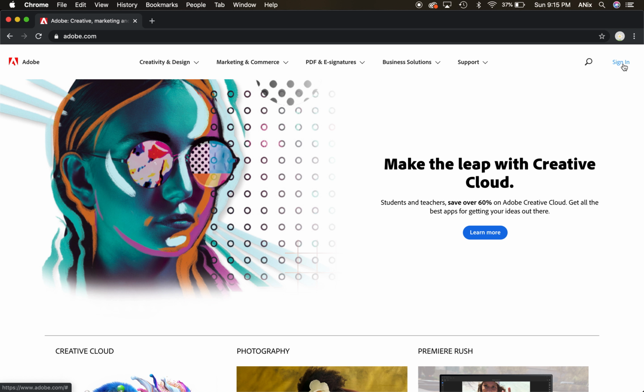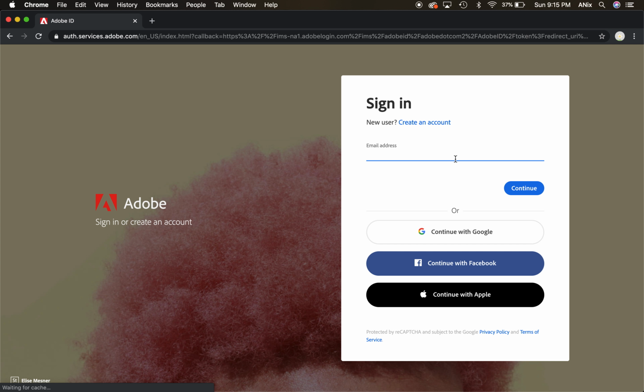So on the right-hand corner here at adobe.com, you see sign in. So I'm going to go ahead and sign in. I'm going to use my Leyden email address. You're going to use your Leyden student email address. Do not click any of these. We're not continuing with any of those options. We're going to hit continue.